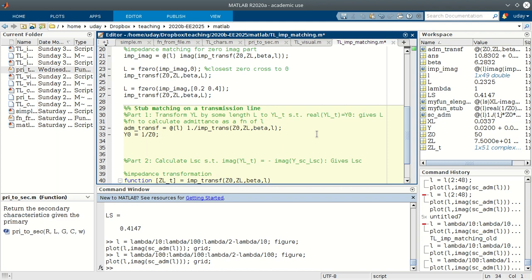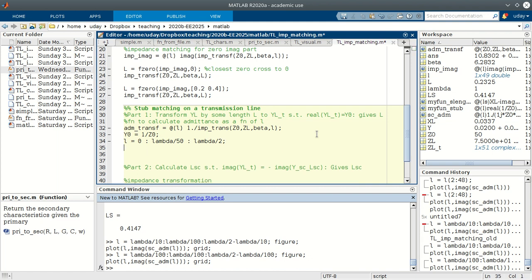So as before, let's define the length L. Let that go from 0 to lambda by 50 as before, and lambda by 2, because we know that the impedance or admittance repeats after a length of lambda by 2. And let's calculate the YL as the transformed quantity over here. So let's write this as admittance_transformation, and let's give it the entire array, right?